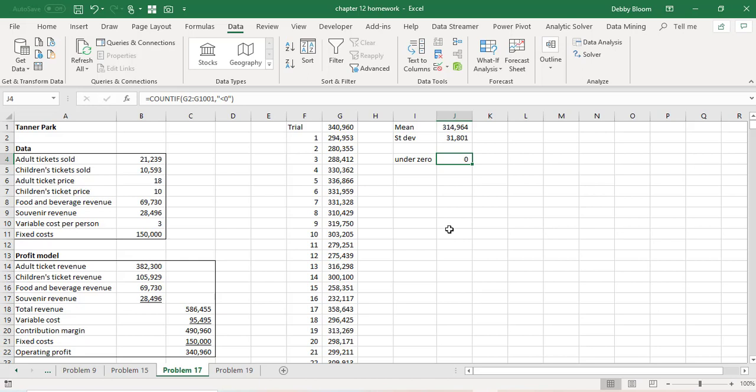But had I got a number other than 0, to calculate the probability, all I would have to do is take the number in cell J4 and divide by 1,000. In this case, 0 divided by 1,000 is 0%, so we could say that the mean is 314,964, standard deviation 31,801, and the number under 0 is 0. One thing we could also do to lock this down is just type in these latest numbers, and then this is no longer volatile, it won't change anymore. Well, I hope this helped you do your data tables.